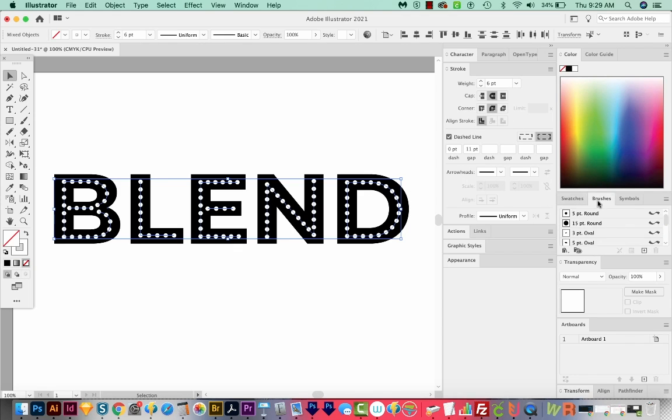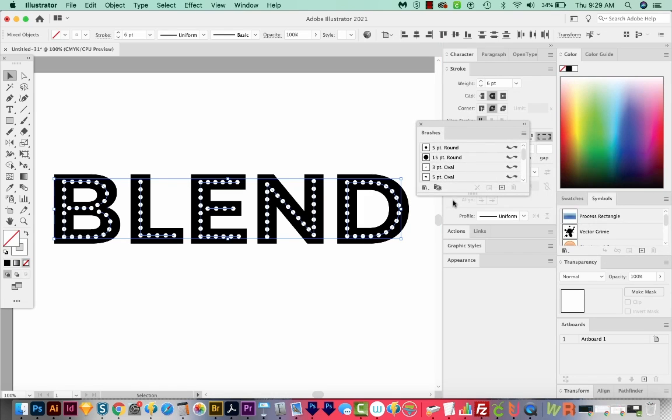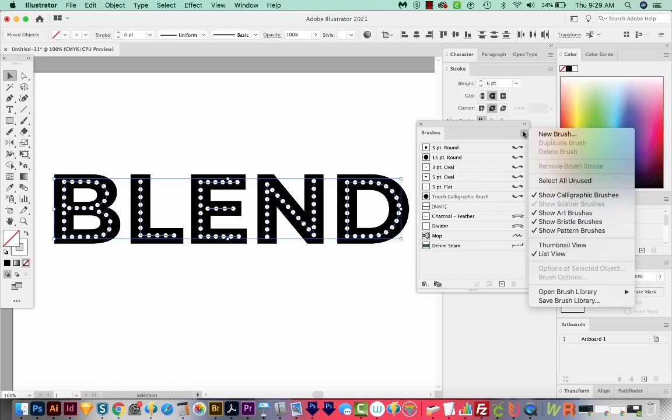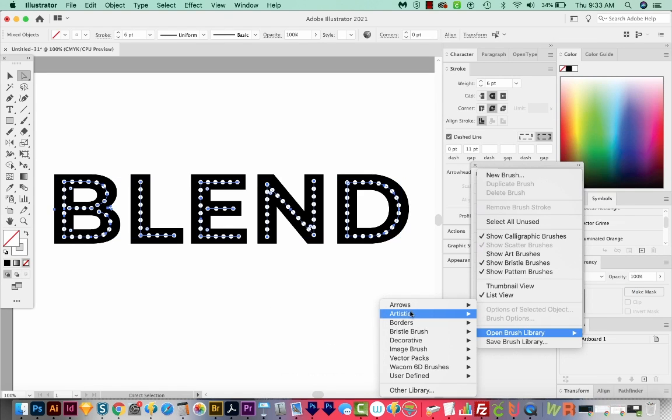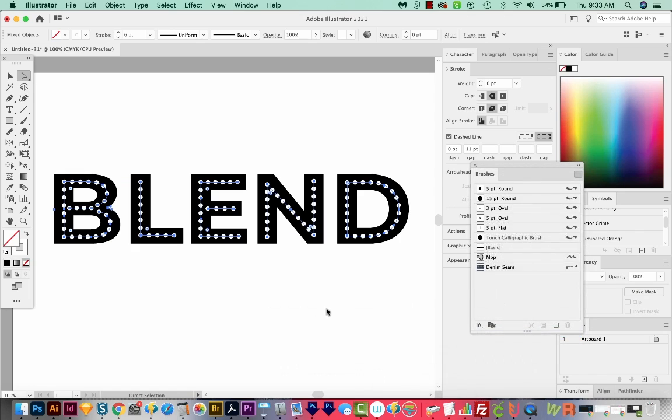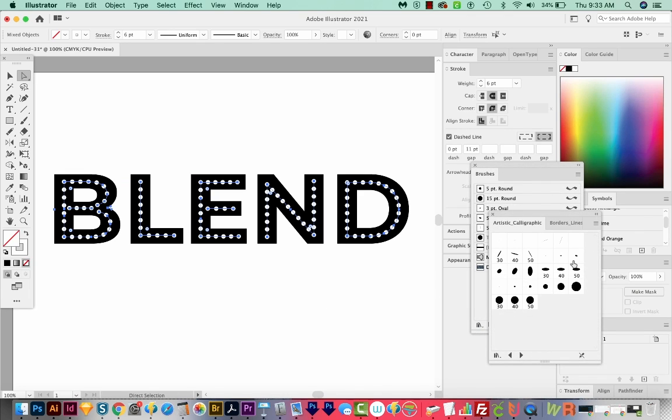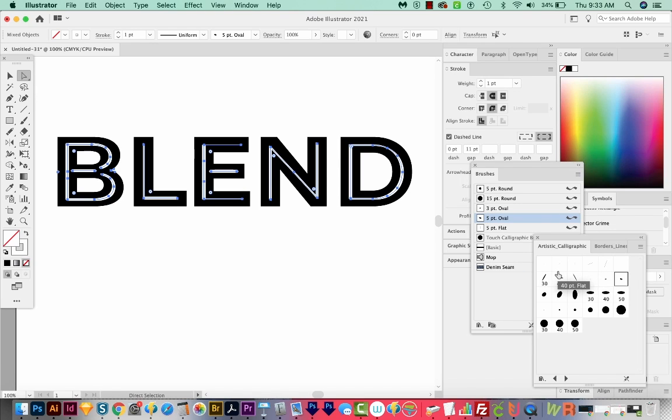Now another cool thing we can do besides the dashed line is add a brush so we can get a different effect. So let's go to our brushes panel. I'm going to pull it out here. I'm going to come over here to the flyout and come down here to Open Brush Library and then go to Artistic Calligraphic. So we've got a bunch of options in here, and if we apply one of these, it just gives it a different look. We definitely need to fix this B if we were going to use this, but you can play around with a lot of different brushes if you're looking for a different look.